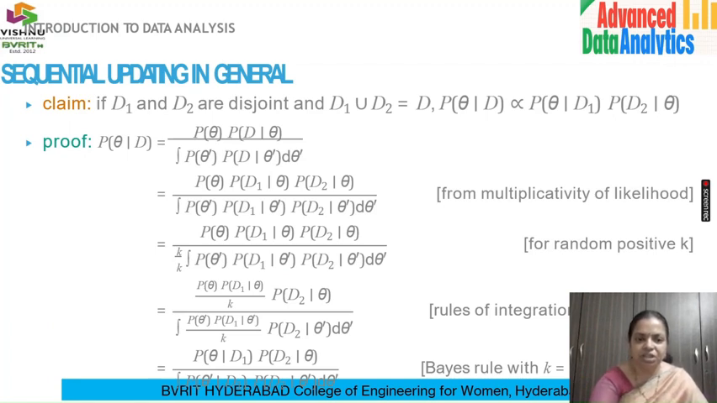Okay, and sequential updating in the general form is based on the probability values, updating our values and finding the probabilities. We can know how the value is changing based on the updating of the different values.